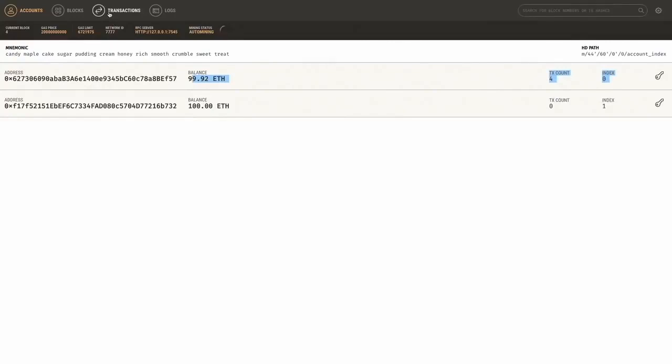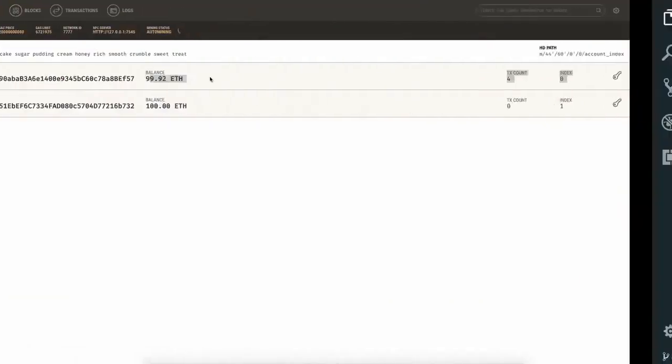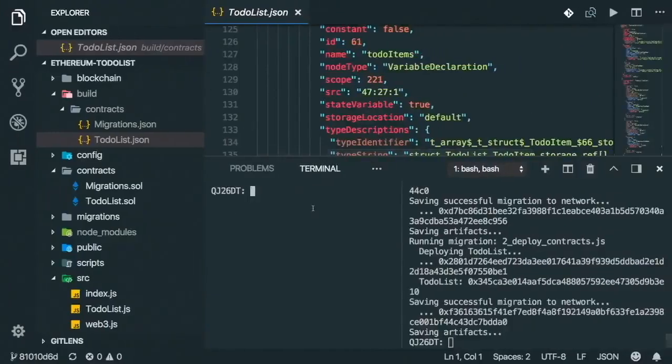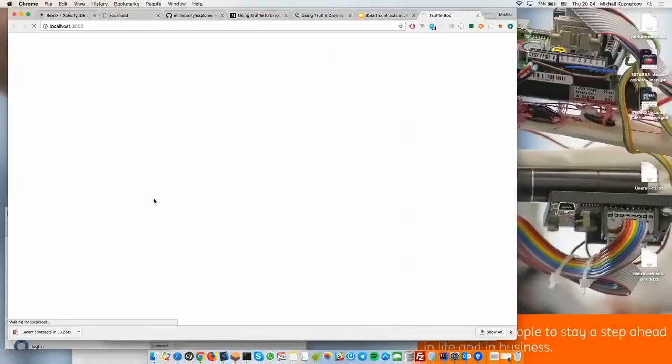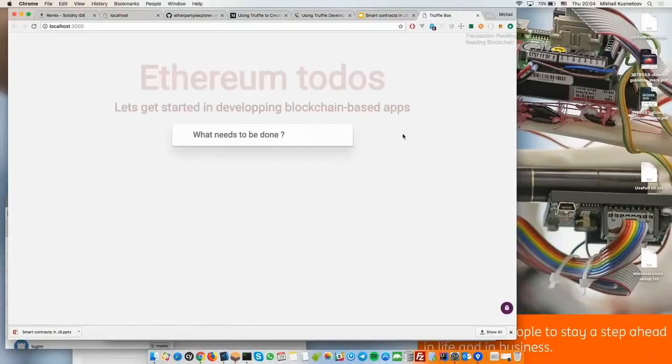You can see later it will decrease each time we're doing a transaction. Okay, that was the deployment of a contract. Let's take the second part, which is starting the UI. The UI, as I said, is just a React application. It shouldn't take long. Here we are. So here we have this nice demo.